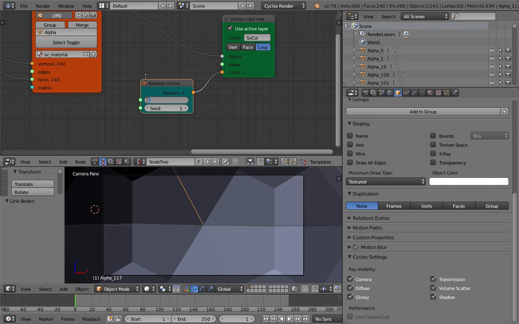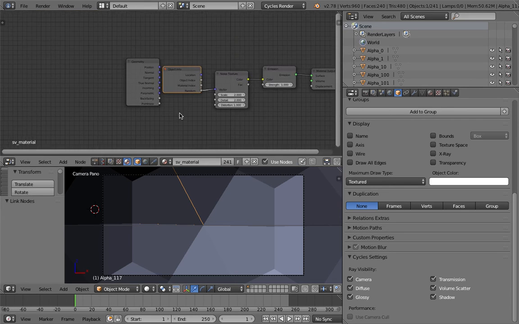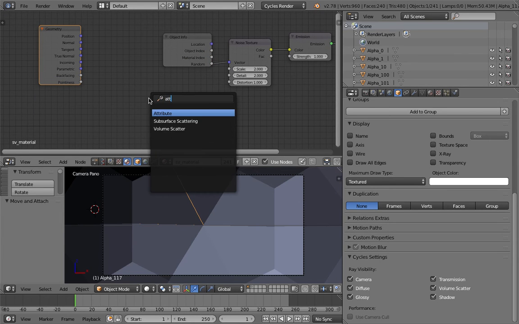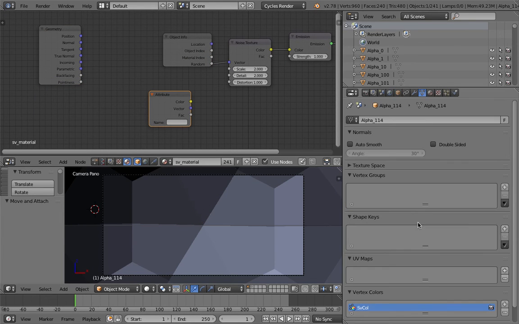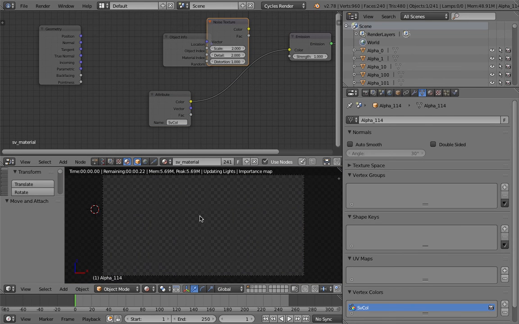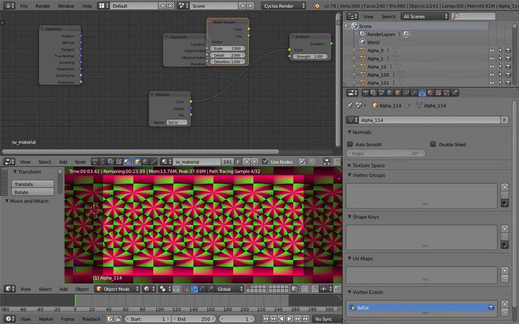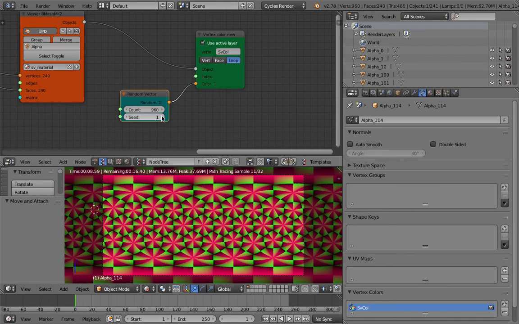And we need to worry about the count. I don't know how many vertices we have, maybe 960 vertices. I'm not actually guessing, I'm looking at this vertices number over there. And now back to the material. If we just plug in the vertices color, spherical there, and plug into the color. Hopefully we can see. There you go. That's actually the kind of color that we get from spherical.